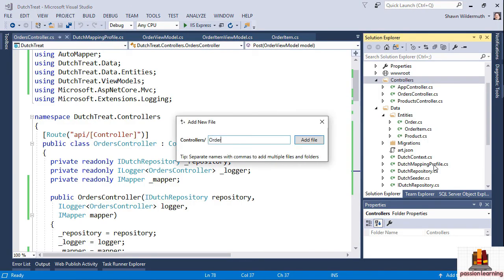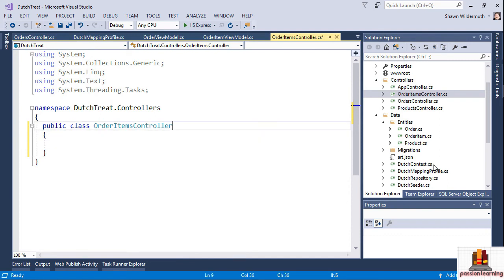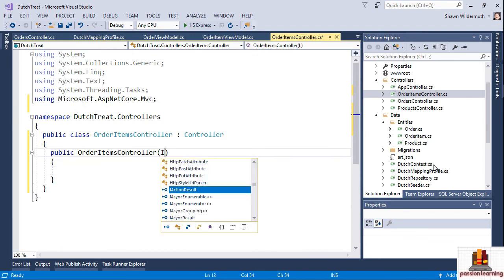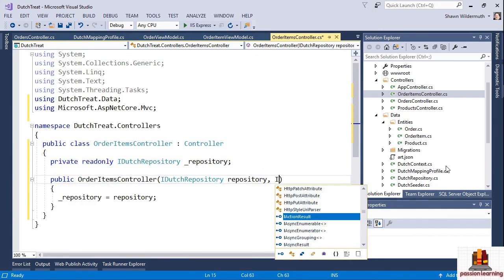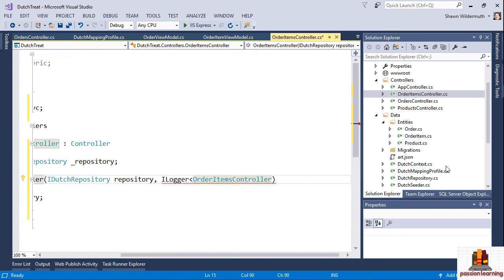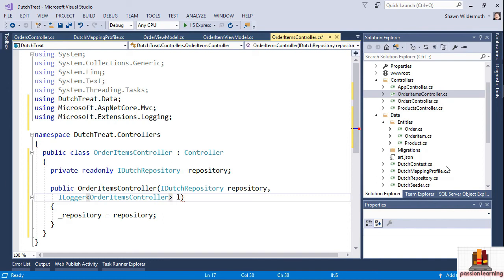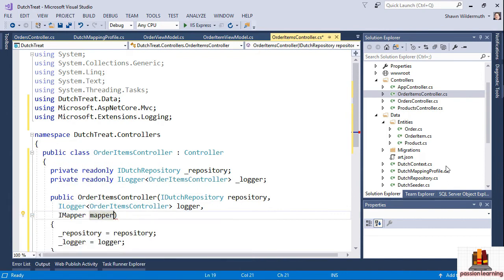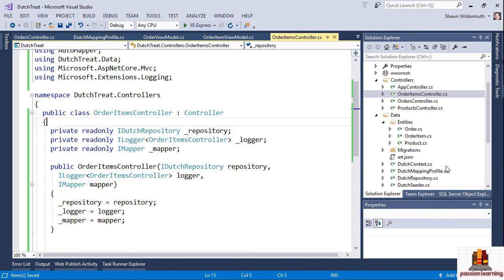So let's create that. I'm going to create a new controller called OrderItemsController. And some of this is boilerplate. I'll try to go through it as quickly as possible. But we first want to derive from Controller and then create a constructor that is going to give me a repository and a logger for OrderItemsController. To add that namespace. I like to put these on different lines so it's a little easier to see, and I'll just call it logger, create a field for that. And then finally IMapper, use the using statement, then create the field.